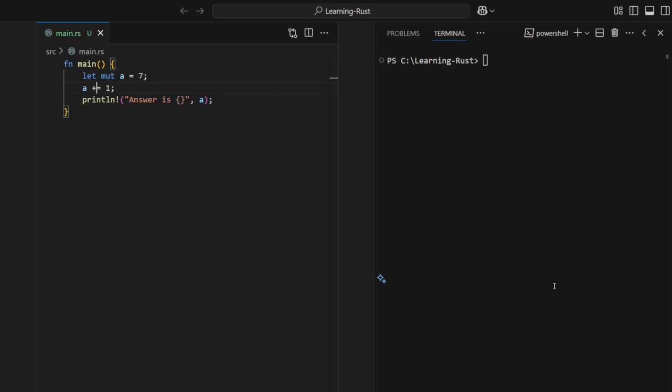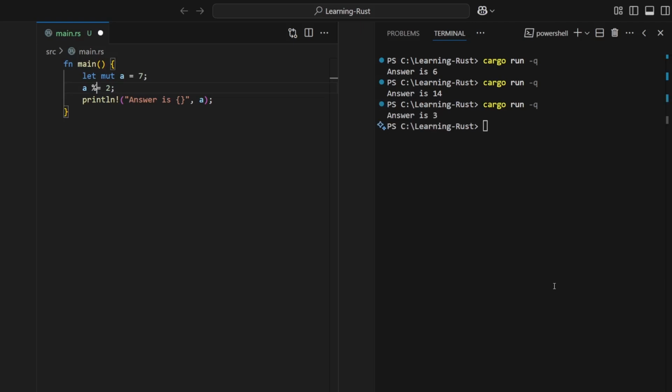Same we can do for subtraction. And the answer is 6. For this, we can perform the operation using any number, not just one. Let's try multiplying with 2. And the answer is 2 times 7, that is 14. We can also perform the integer division as well as the modulus operation in the same way.